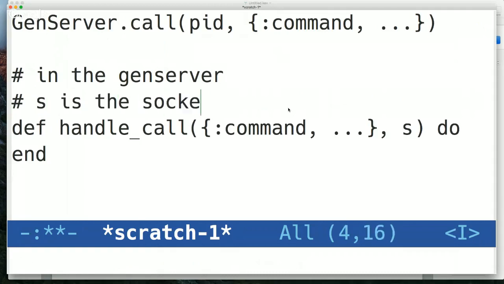Let's say S is the socket. And here is handle call. The body of the handle callback will be executed sequentially and isolated in the GenServer. So nothing else will happen in the GenServer process except for the body of handle call, right? So there's no concurrency here. There's no parallel work. It just does what it has to do, and it can't do anything else until it's done performing the body of handle call, which is what we want, because we want the sending of messages through the socket to be as isolated as possible.